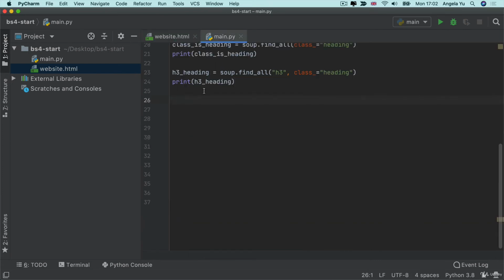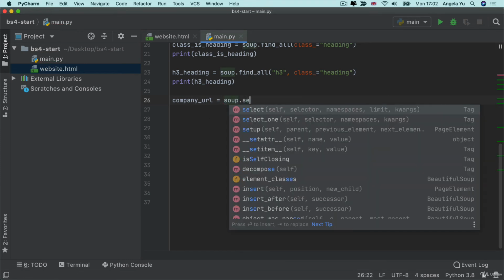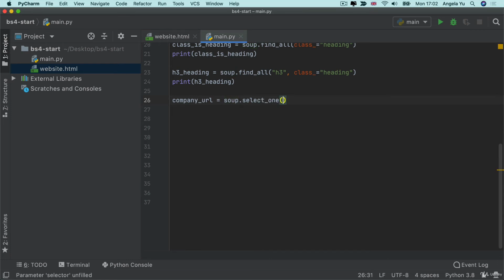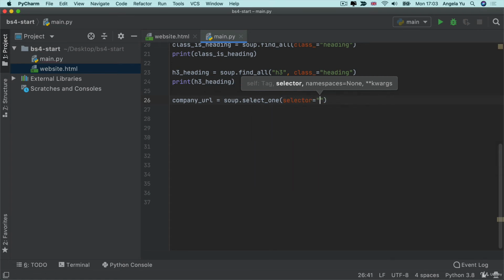Now, when we're using BeautifulSoup, we can also use these CSS selectors. I can get hold of that company URL by simply saying soup, and instead of using find or find all, I'm going to use select one. There's select and there's select one. Select one will give us the first matching item, and select will give us all of the matching items in a list.